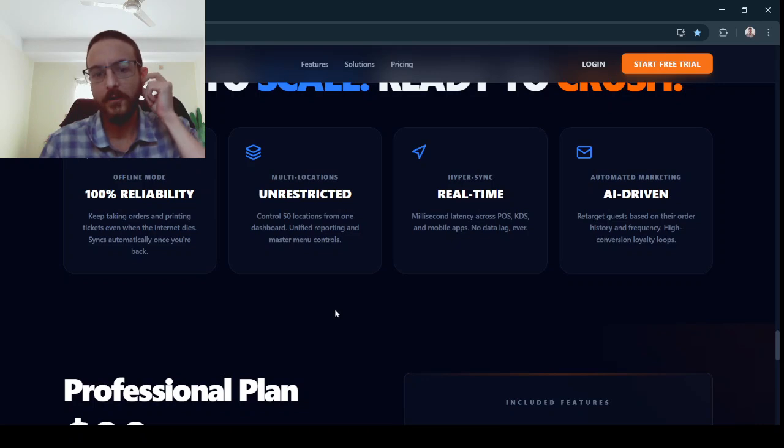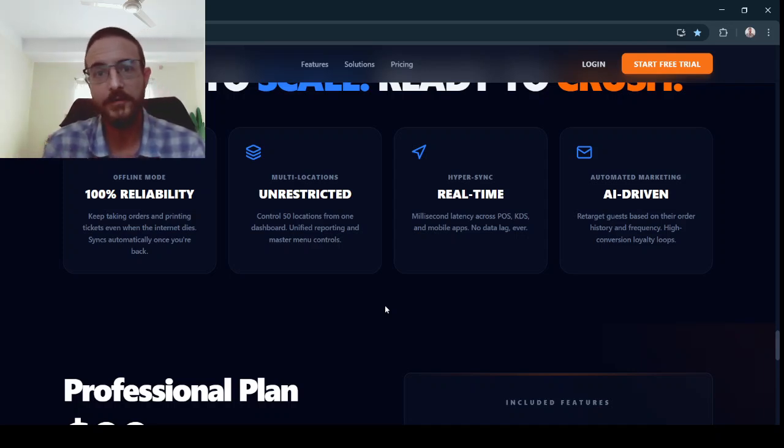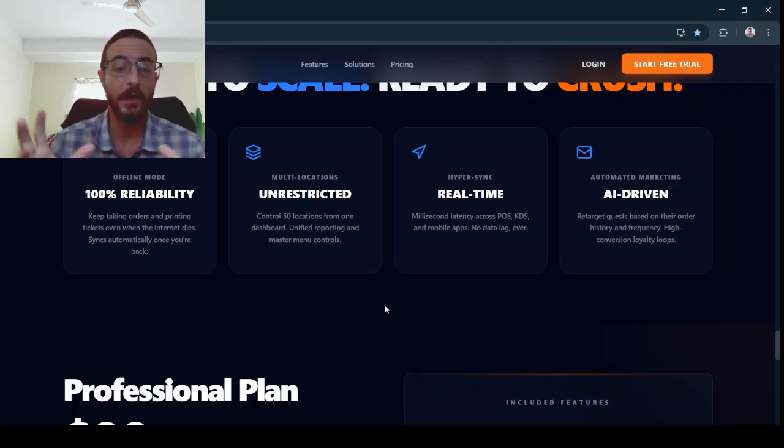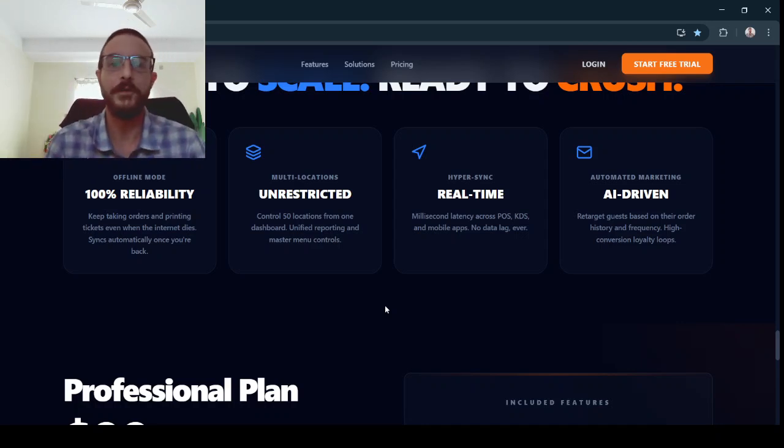So multi-location: if you have more than 1 location, you can have as many locations as you want. As a regional manager, you can manage all those different locations, see all your different metrics, scheduling. You could see all the KDS systems from one dashboard. You just click on a location and see what the orders are doing, what the servers are doing, who's clocked in. You can see everything. It's all synced because it's a cloud system.